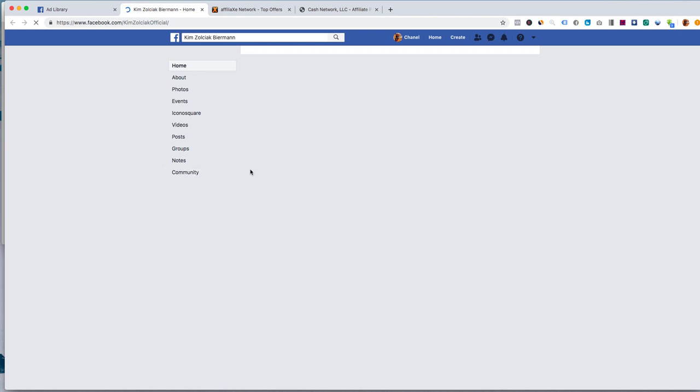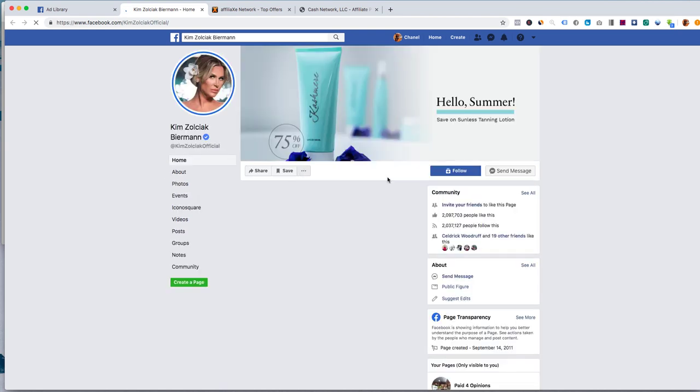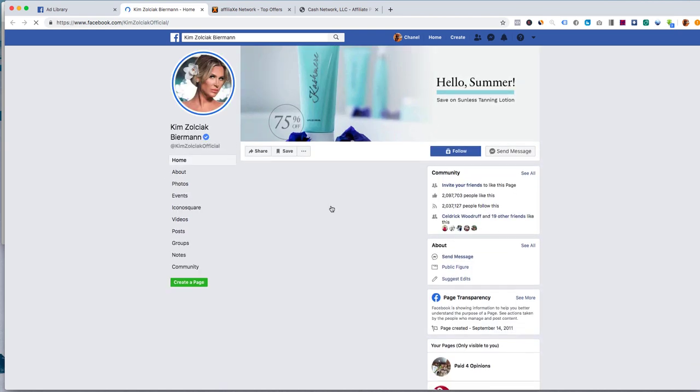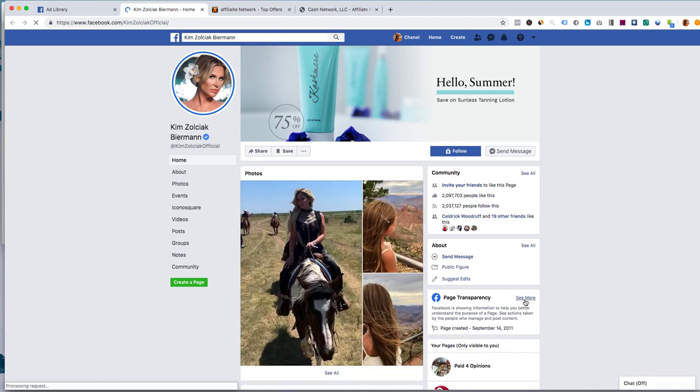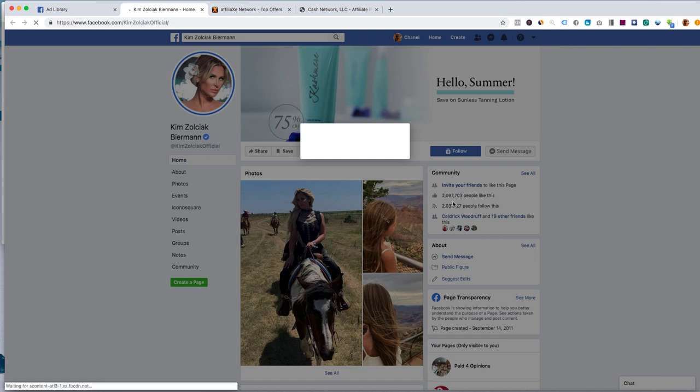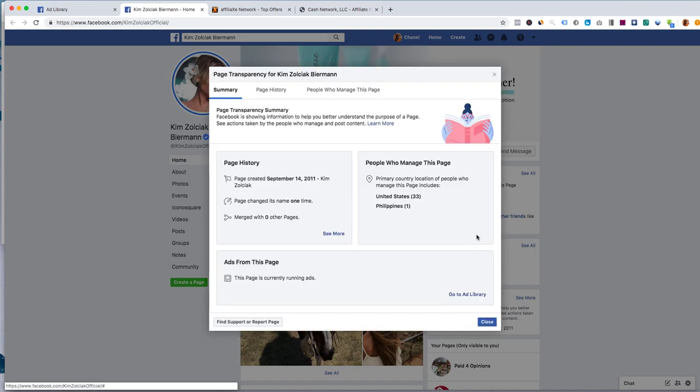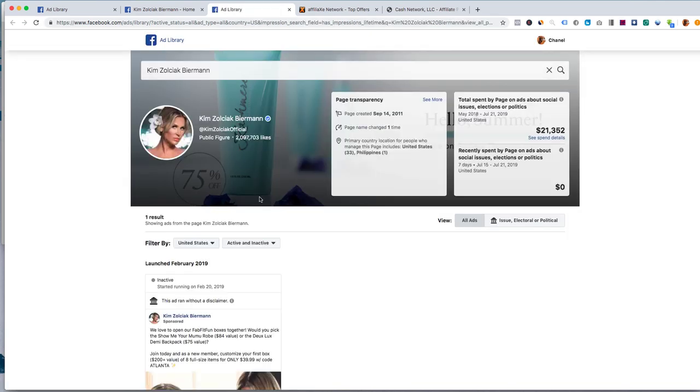You can actually go within these specific pages, and how you get to the ads library of them is by going to page transparency right here, and you click see more. And you can see here she has 2 million fans, so there's just a ton of people you can actually target. All right, so you can kind of see the page history and things like that. But what I like to do is just go to the actual ad library of the page, and what that does is you can just see more details.